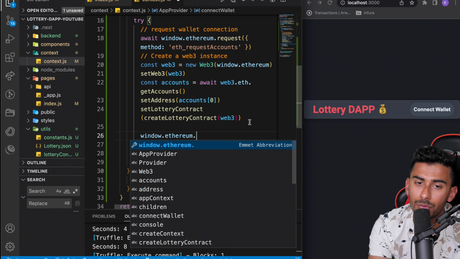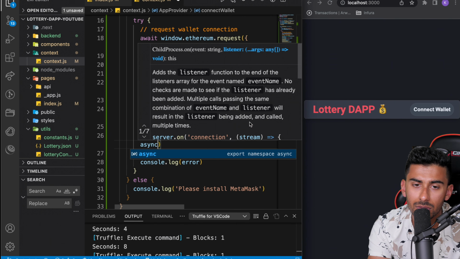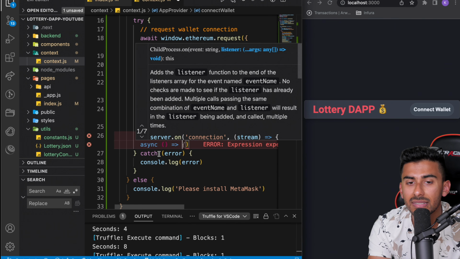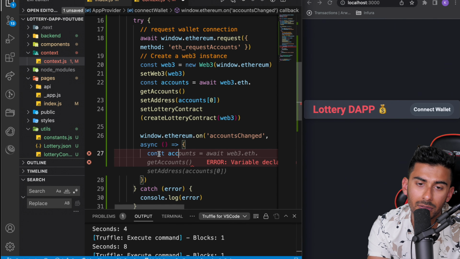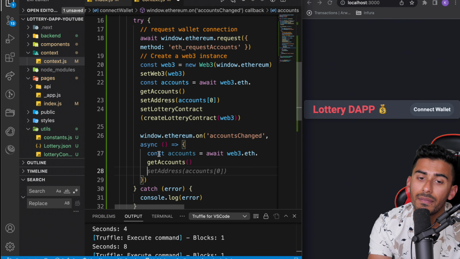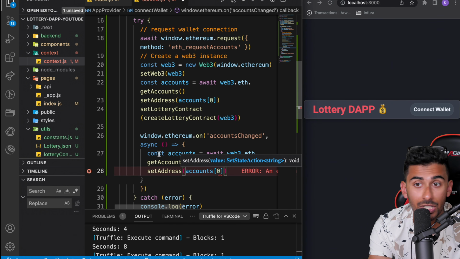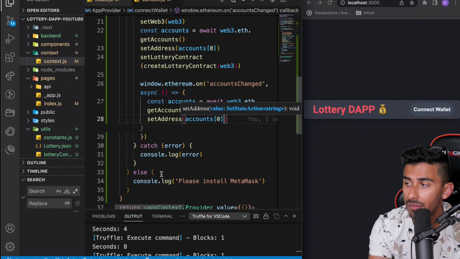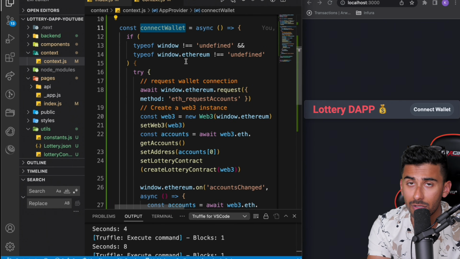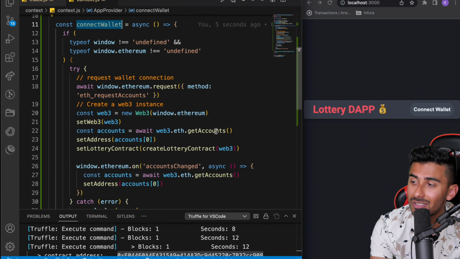And then what we want to do is we want to say, hey, window.ethereum.on accountsChanged. All right. And we want to run this async function in here. So whenever the accounts change, then I want you to get accounts and set the address to account 0. So if the user changes their account, picks a new account, this will do it. Okay, this will automatically update it without necessarily having to even refresh the page or do anything because it's an on change. It's kind of a listener here.